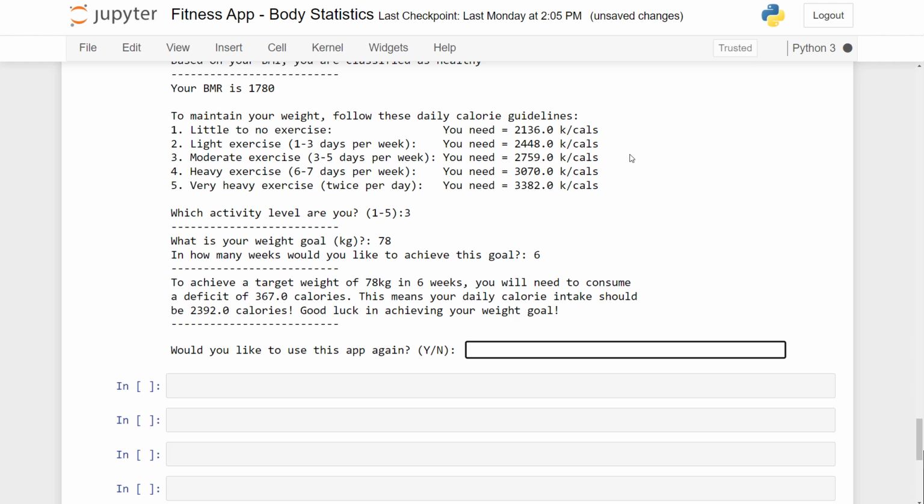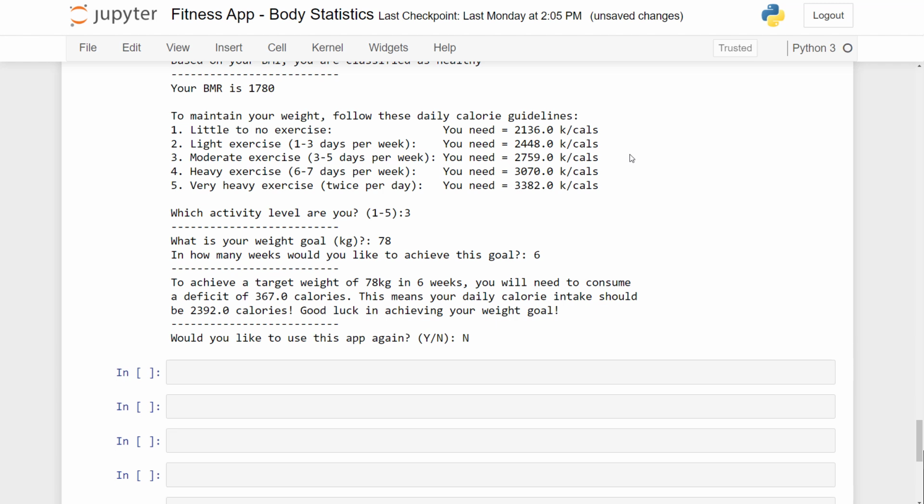And if we look at what Simon needs to maintain his weight at moderate activity levels, it's 2759. So if we were to do 2759 minus the deficit of 367, we do indeed get 2,392 as the expected daily calorie intake. And if he consumed this every single day for 6 weeks, you would expect him to be able to meet his 78 kg body weight goal. Would you like to use this app again? Now, in the interest of time, this video has gone on for some time. I'm going to put N and then we close out of the application.